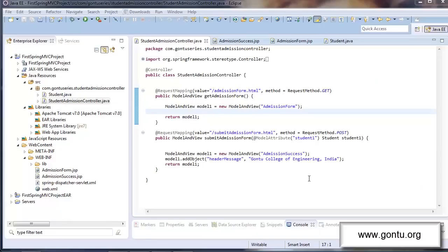Welcome back guys. This tutorial is in continuation with the earlier one where we learned how to use model attribute annotation on a method argument like this. Now in this tutorial I'm going to talk about how to use the same annotation at a method level along with looking at some more fundamental concepts which are related to this annotation.